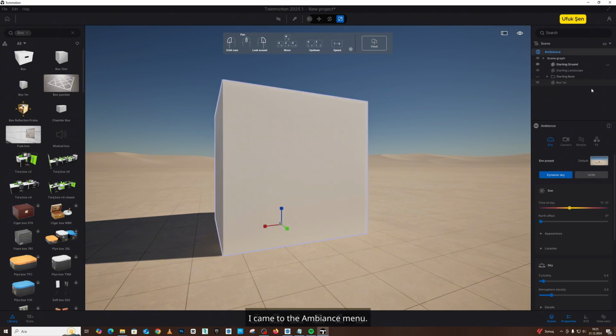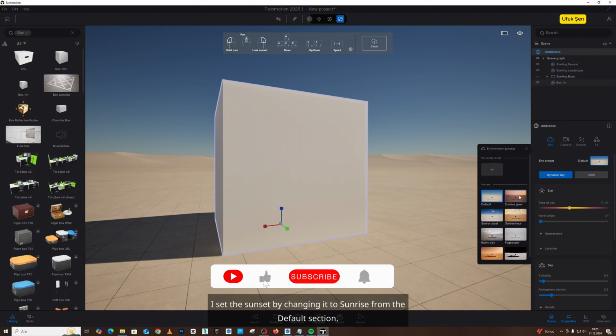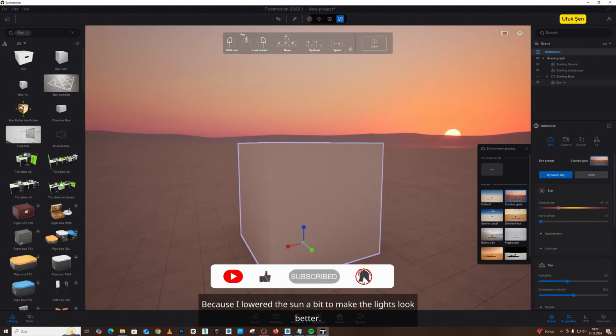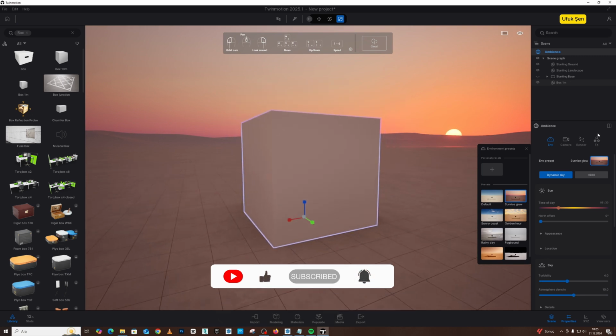I came to the Ambiance menu. We are slowly entering the Ambiance menu. You see? I set the sunset by changing it to sunrise from the default section. Why? Because I lowered the sun a bit to make the lights look better. Friends. Then I went to the library section.